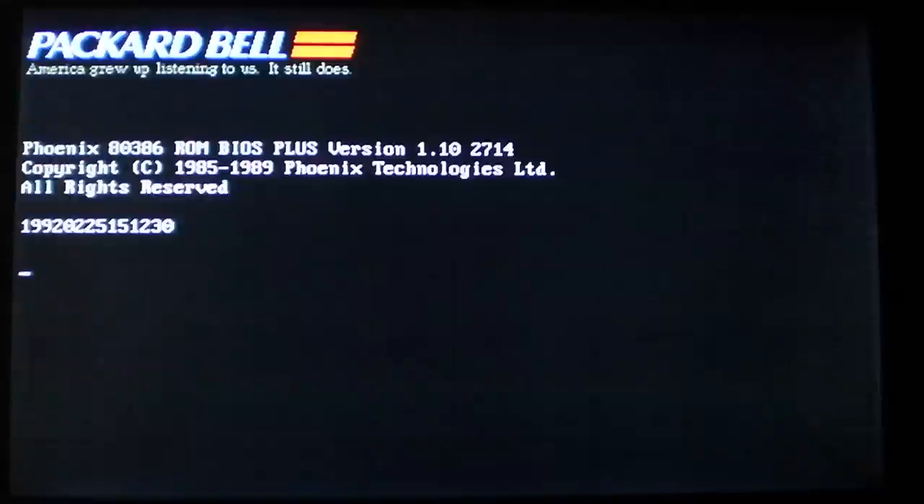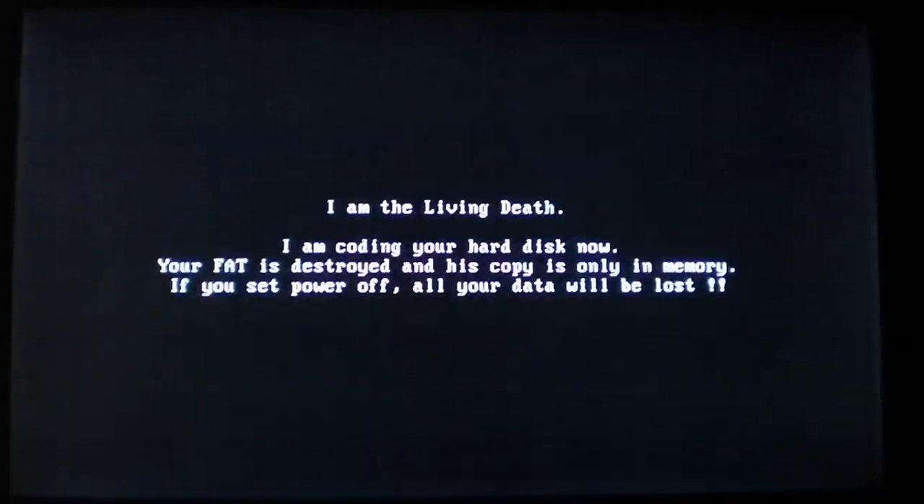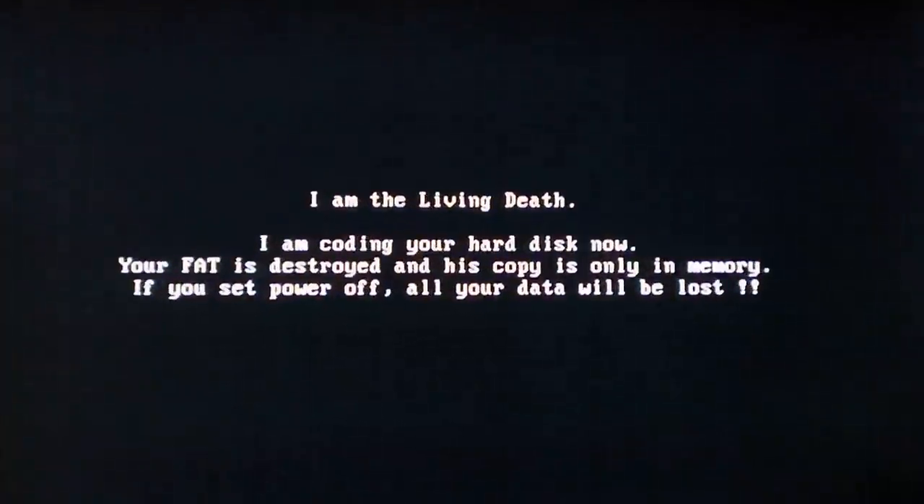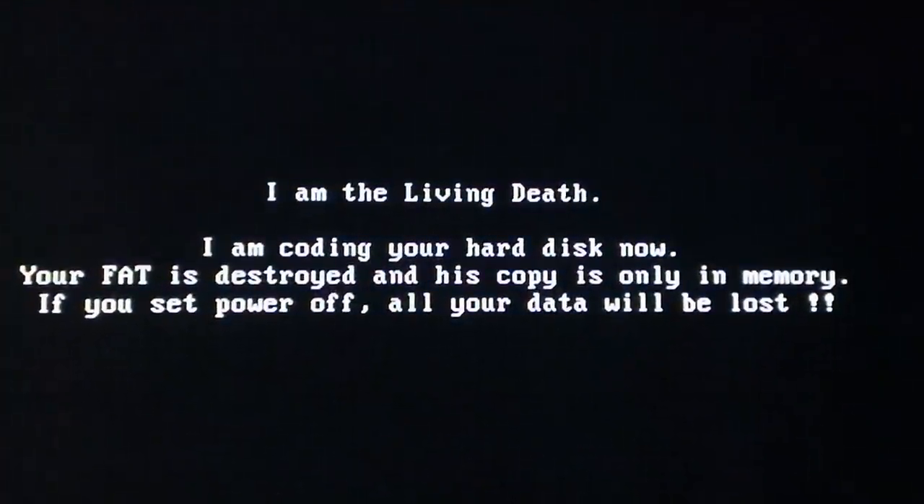Now, instead of booting up to the DOS prompt, we get this message. I am the living death. I am coding your hard disk now. Your fat is destroyed and his copy is only in memory. If you set power off, all your data will be lost. However, even if you don't power off, this screen just stays here. So, really, your only choice is to power off. And we'll get a zoom in on the message. A little bit here. There we go.